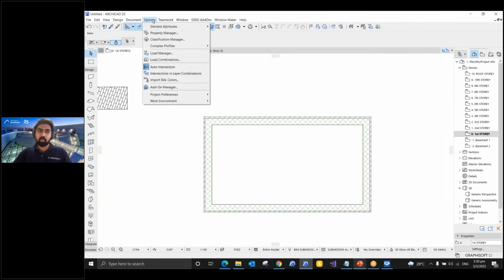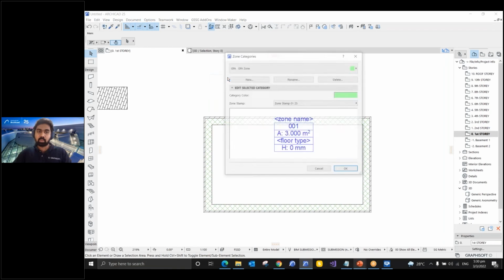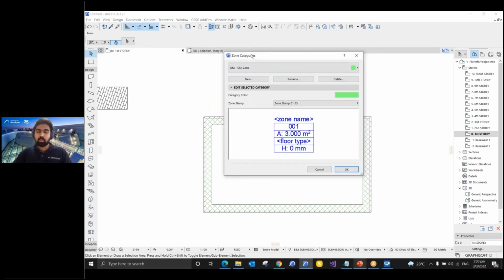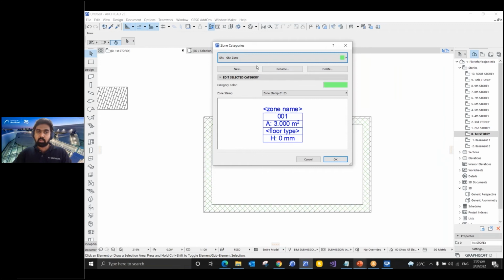So let me just go back to element attributes and then the zone categories. Okay, so now we have zone categories. We can create our own zone categories, but there are some default ones, and then we have the ones that are customized inside our template. So you can duplicate from this and then set a color for each category and then choose the zone stamp.